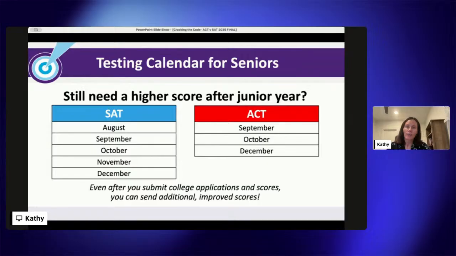This can hopefully help you map out a good testing calendar. Recommend not starting your SAT or ACT in senior year and trying to get that testing done, especially since we know it's a busy fall with senior stuff and also college applications. Always a good idea to get that testing done sooner than later, but certainly you do have additional options.